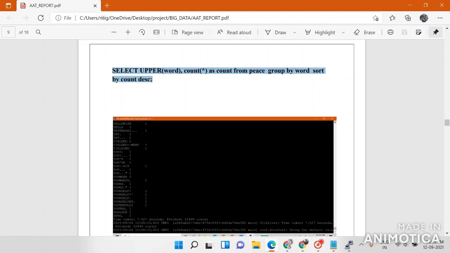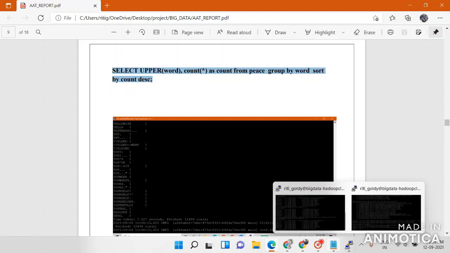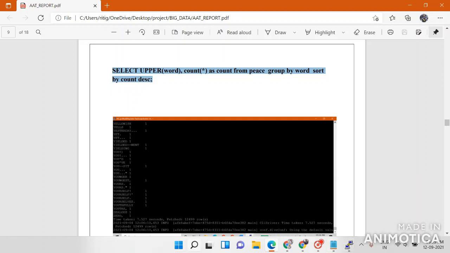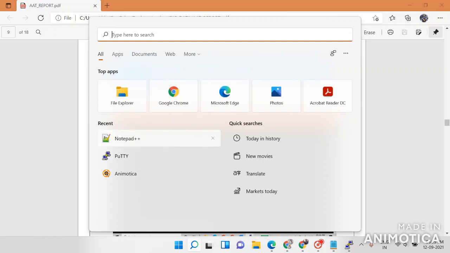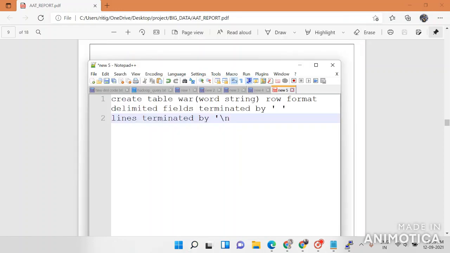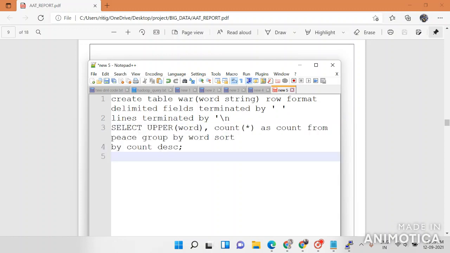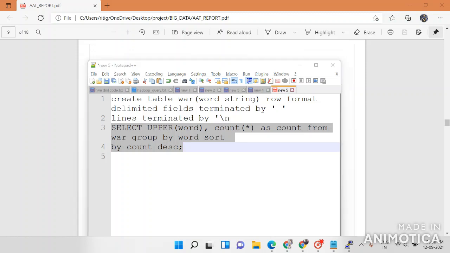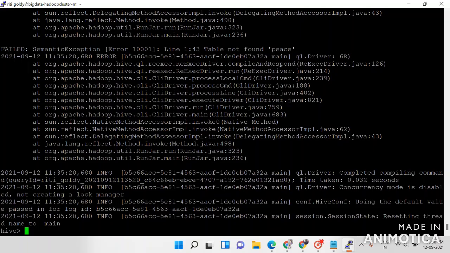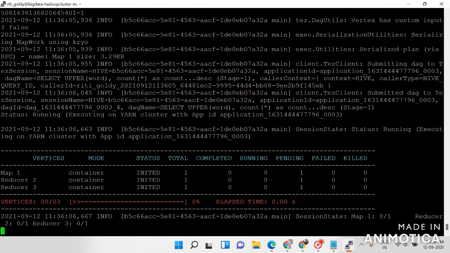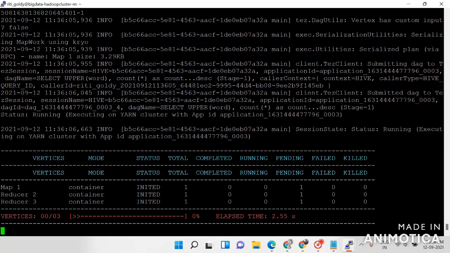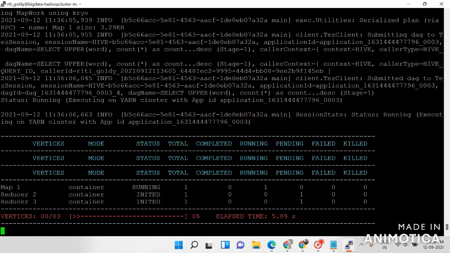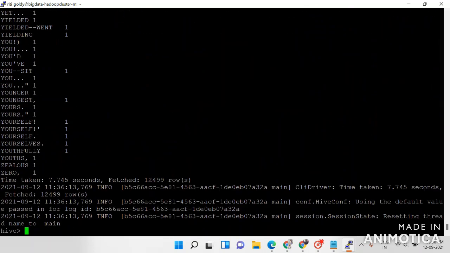I will copy this query and go into Notepad. I guess I closed my Notepad, so once again I will open it. Here I have to change my table name. My table name is var, and I will execute this query. See, I got my output.